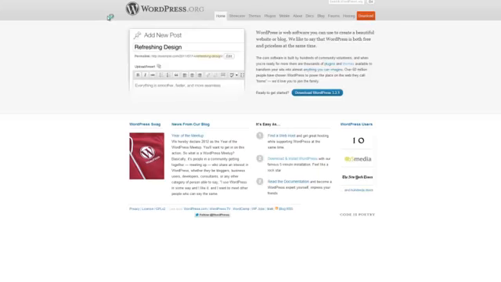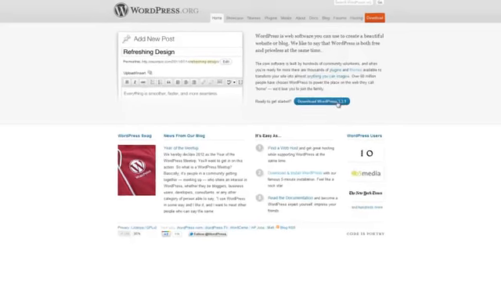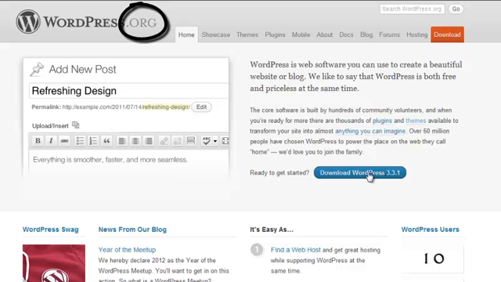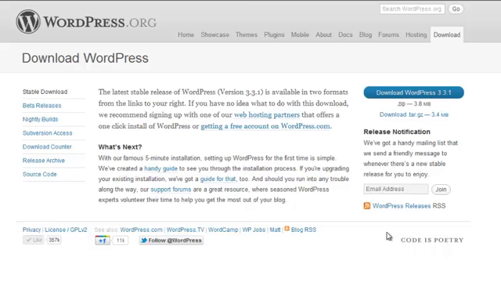WordPress.org. That's O-R-G, not .com. Nothing wrong with .com, but WordPress.org is the one that will let you download and install an independent version of WordPress on your own server, and then you get tons and tons of different plugins and things you can do in WordPress on your own server versus on the .com server, which is WordPress hosted. So I'm going to click download WordPress, and we're going to download it again here.